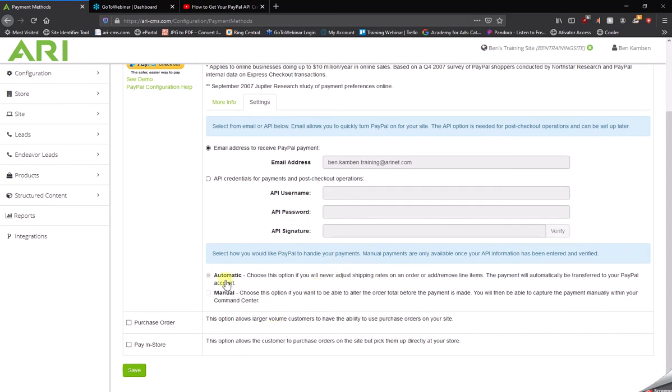The next option you have is automatic or manual. Automatic. Let's go through advantages and disadvantages. Advantages. When someone completes checkout on your site, right as they complete checkout, those funds, in fact, will be transferred from their form of payment into the PayPal account that you have set up.